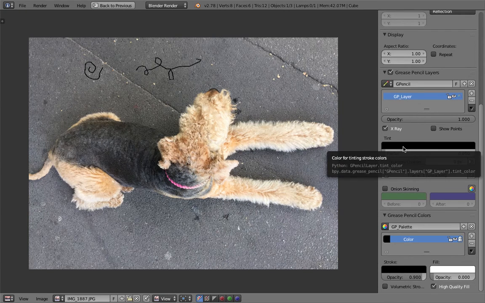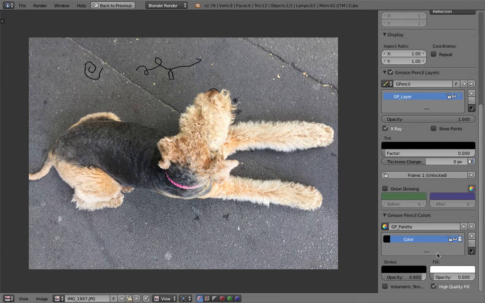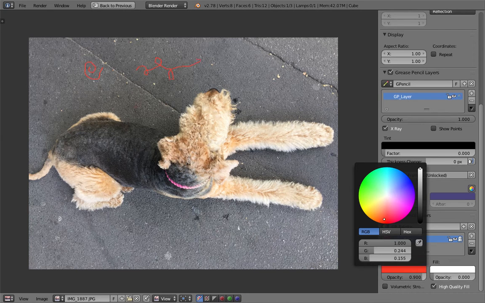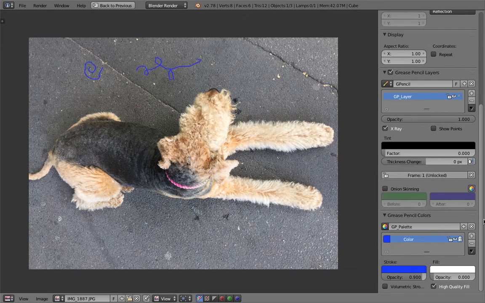Let's see, tint color. That's not the actual one. This is what you want, the stroke color. Let's say I've changed it to white or red or blue, and I can make the stroke a bit larger as well. I think it's here, thickness change. So this is the grease pencil.